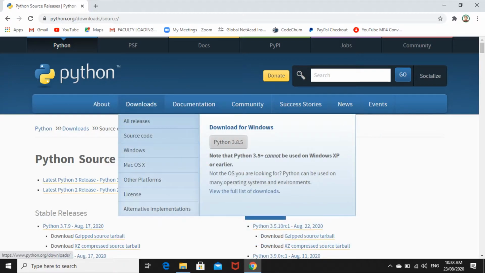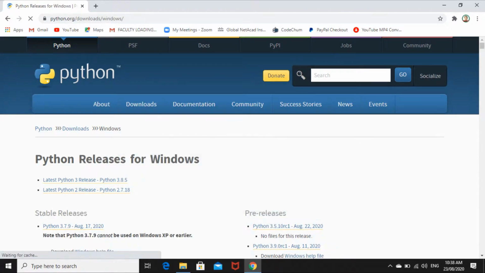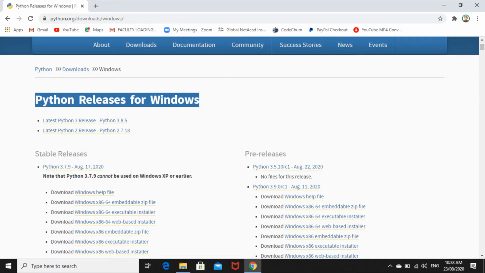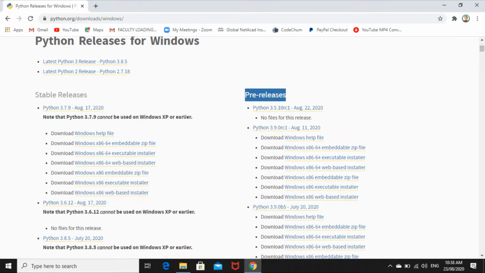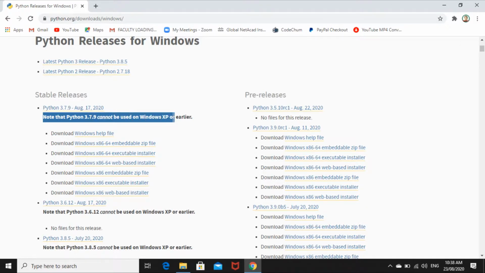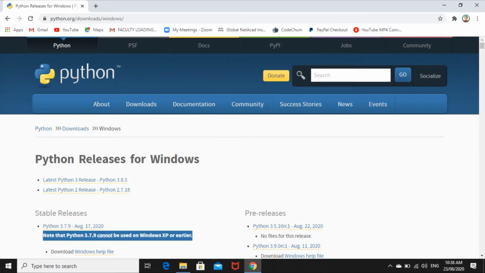And in the Windows link, you see the Python release for Windows, the latest version of Python 3, and the latest Python 2 release, Python 2.7, and stable release and pre-release. We have to note that Python 3.7.9 cannot be used on Windows XP or earlier. Let's download then Mac OS.